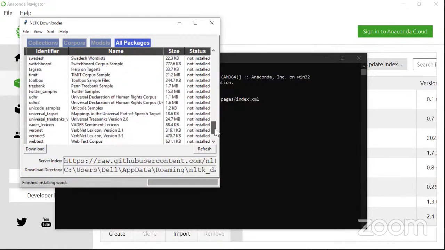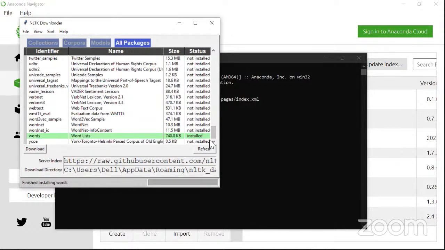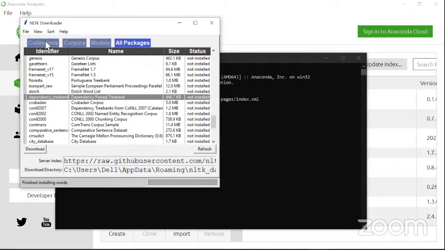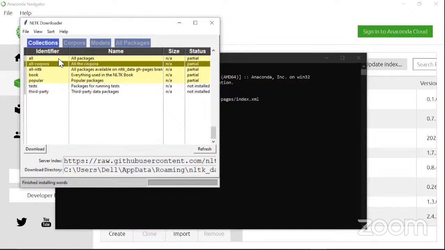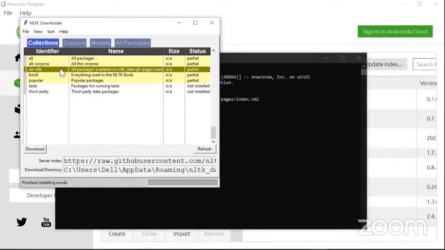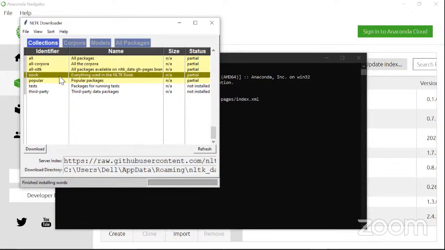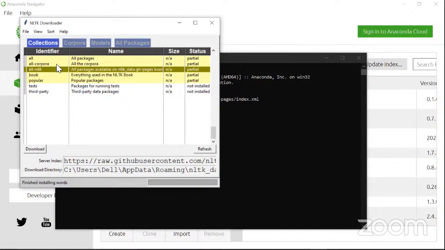For the tokenization, you have to install this. One of the special things you have to install is those collections, so it is better to install all this part of data. For example, you click here and download all these NLTK packages, everything you have to use, which means you install it directly from here.